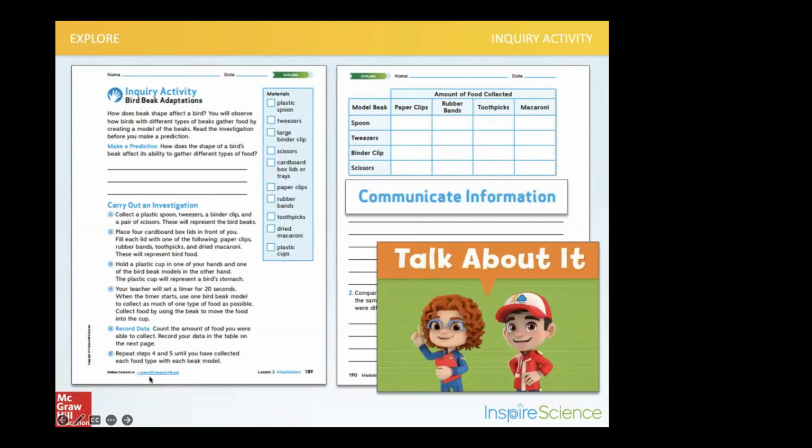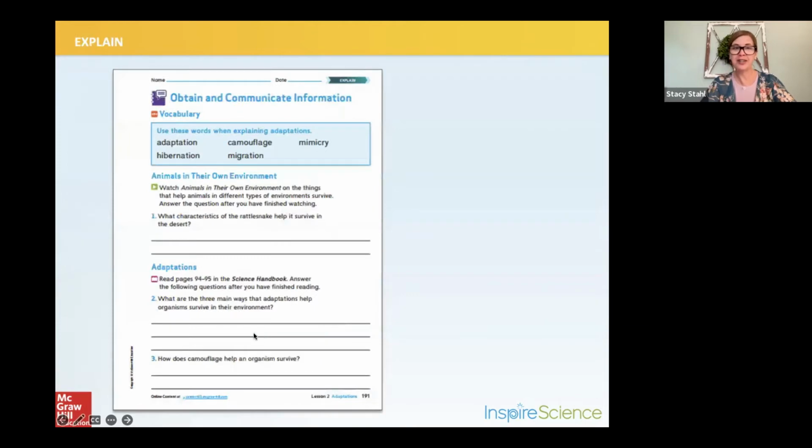I'm having a hard time finding the mute all. Sorry, it's been a while since I've done the Zoom.